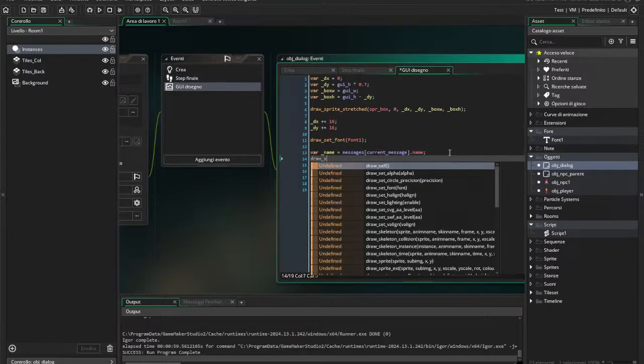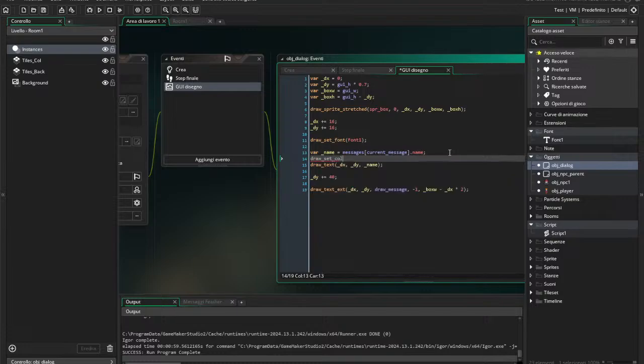Draw set color. And I'll use the global char colors variable. I'll pass in the name that we are drawing using the $ accessor, which lets us pull a variable from the struct using a string. So it'll get the color for whichever name we are drawing and apply that to the text. Then after drawing the text, we should reset the color back to white.